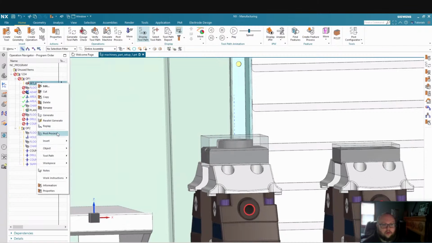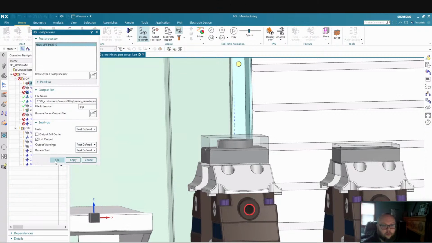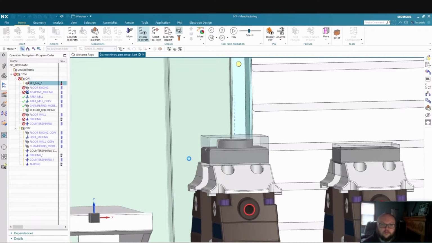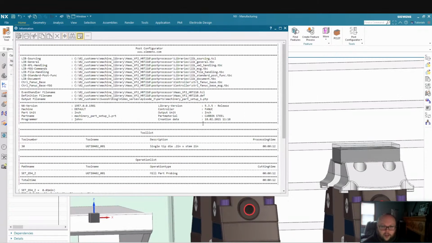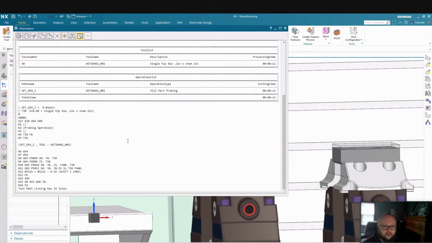So just to show what the results look like from a probe operation as far as the code is concerned, I'm going to go ahead and post this code out. Now I've modified my post to handle some of the probing operations. And we just want to look and see what some of the results are.